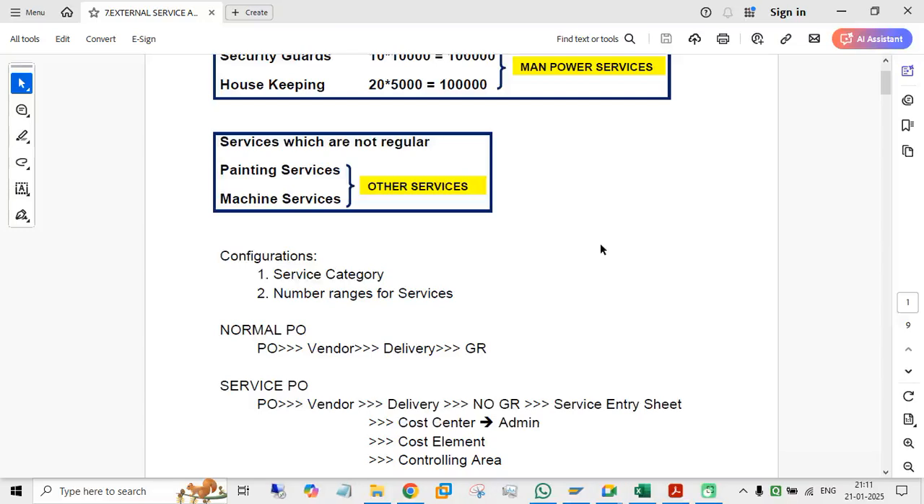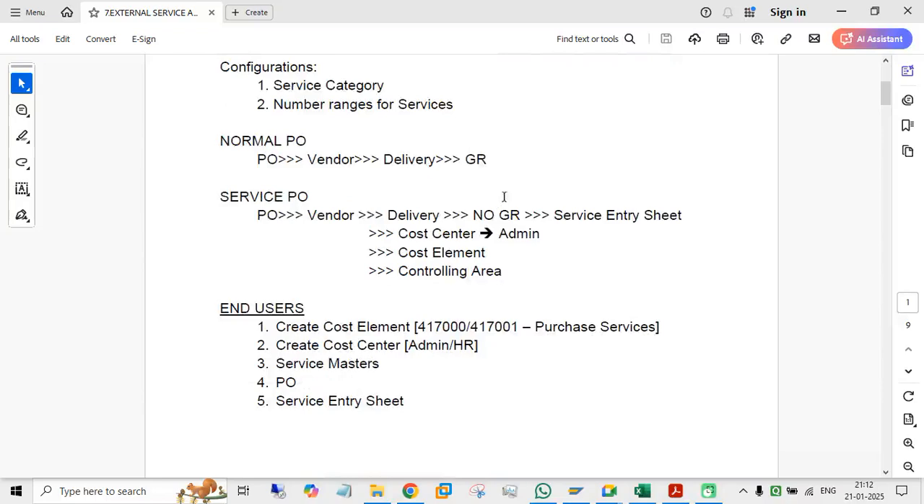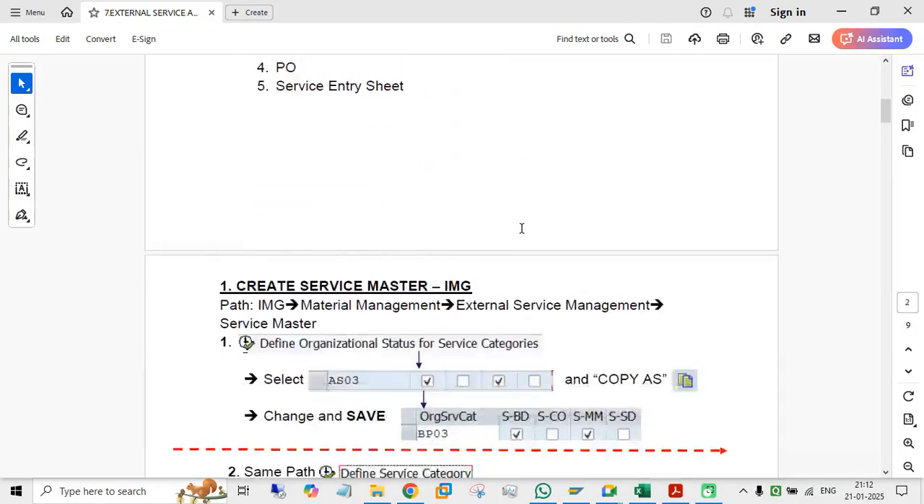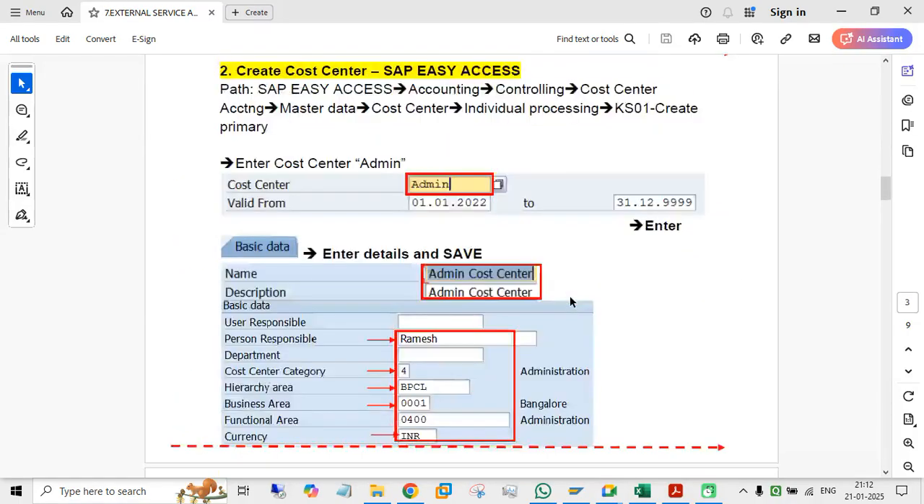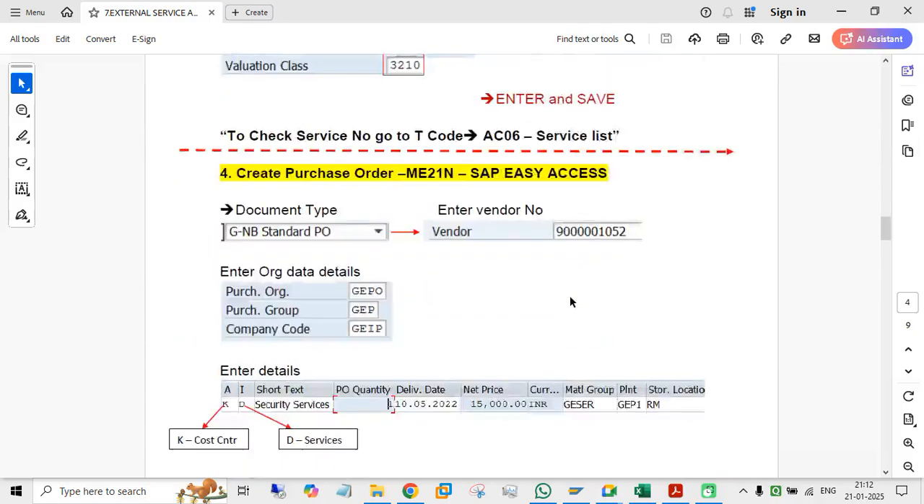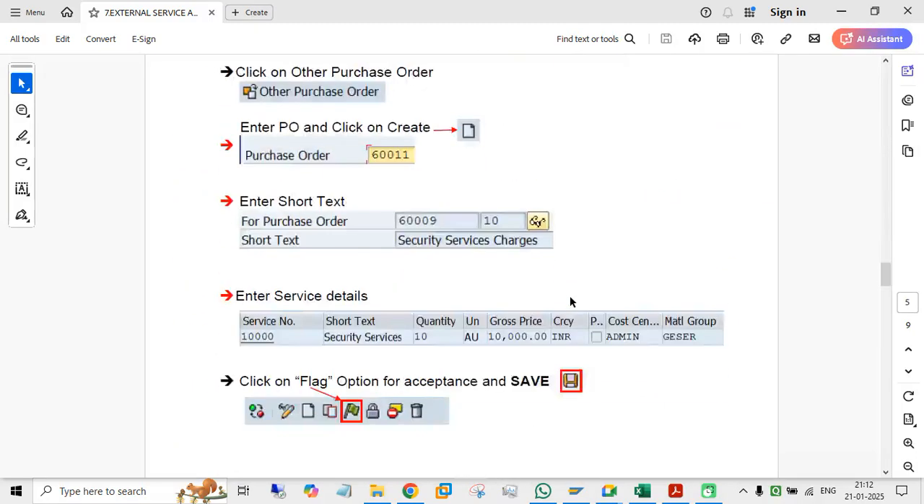Wherein we have done the security services purchase order, we did that yesterday. So now we'll go for the next one, that is painting service.